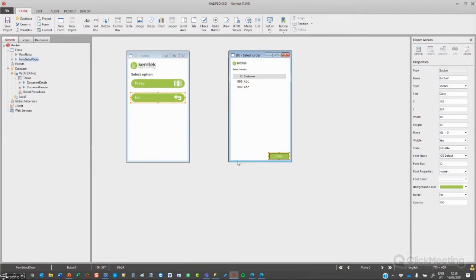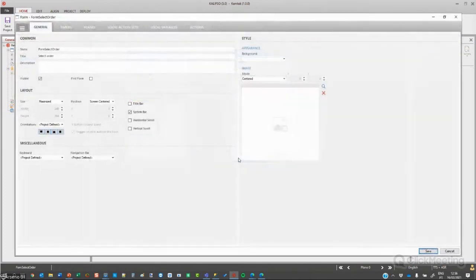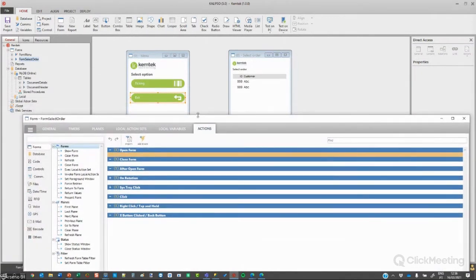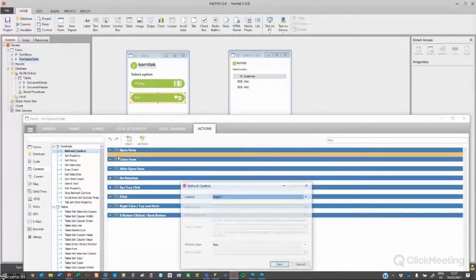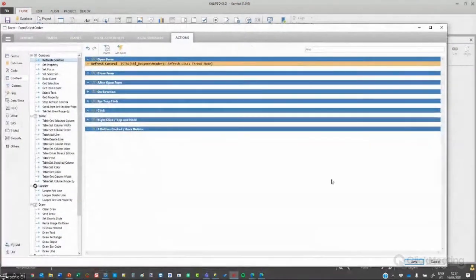How do we do that? Just double-click outside of a control, in the white part, and you have access to the properties of the window, and also to the events of the window. What I want is, when I open this form, to refresh this control. Let's go to Controls and use the action Refresh Control. Which control? Table document header, like you have seen in the name of this control. Save and save. Done.